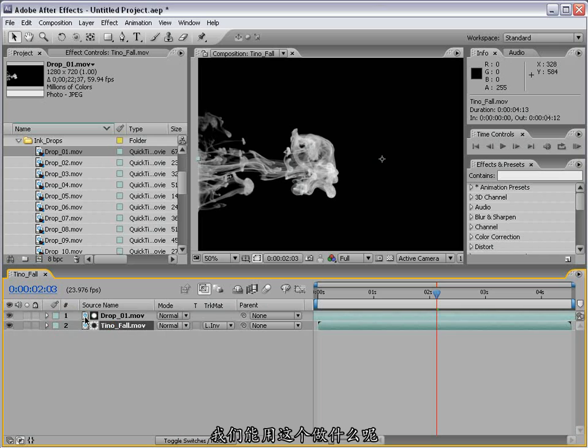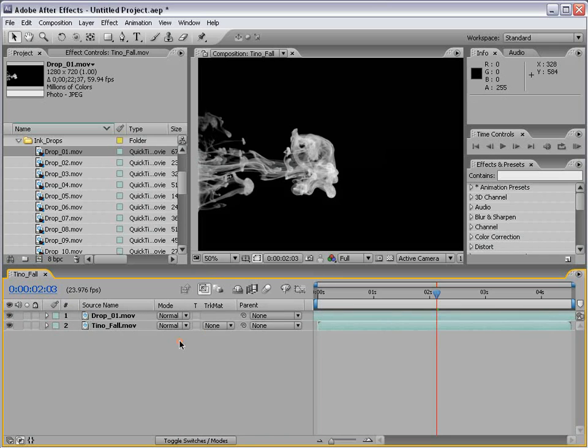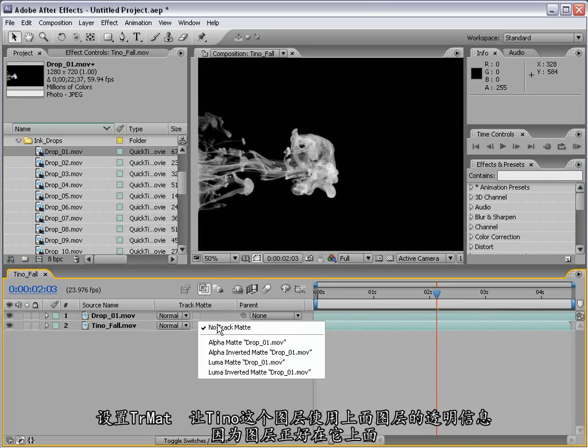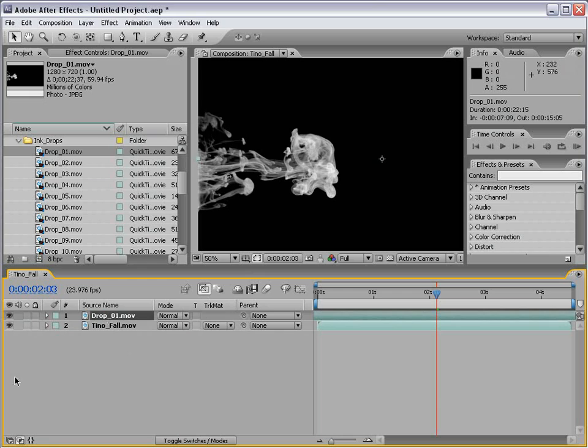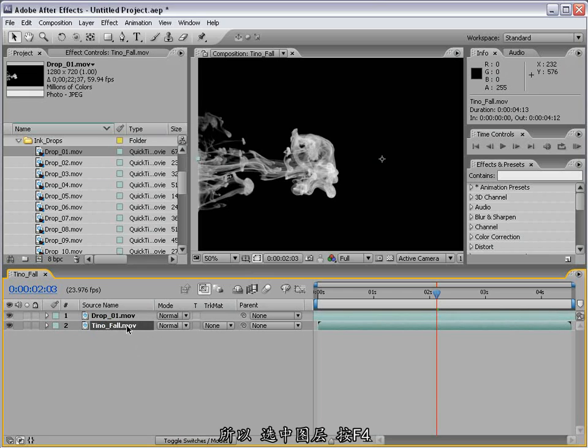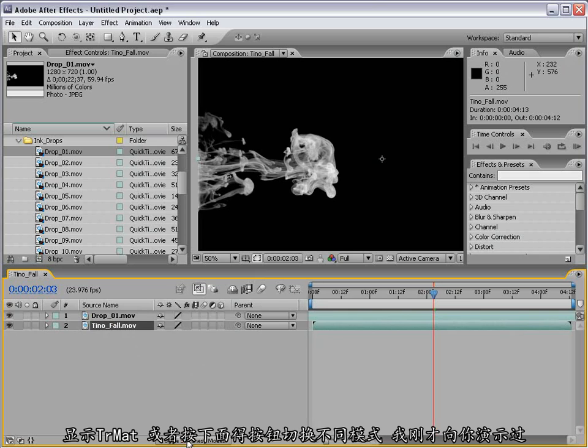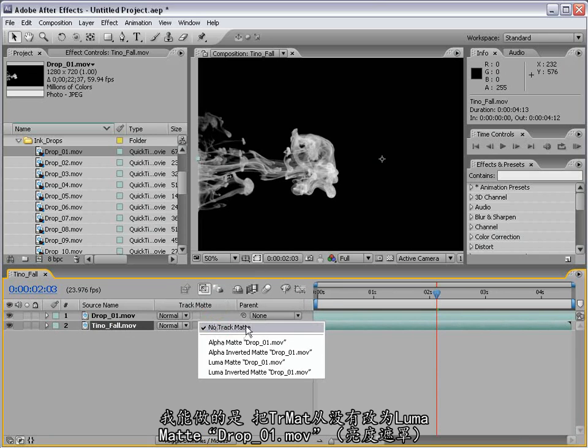Now, what we can do with this Tino layer is set the track matte so that it uses the layer directly above it as the transparency source. So, with the Tino layer selected, you hit F4, this brings up the track matte option. You can also toggle it like I showed you earlier. And what I can do is change the track matte from nothing to Luma Matte Drop 1.